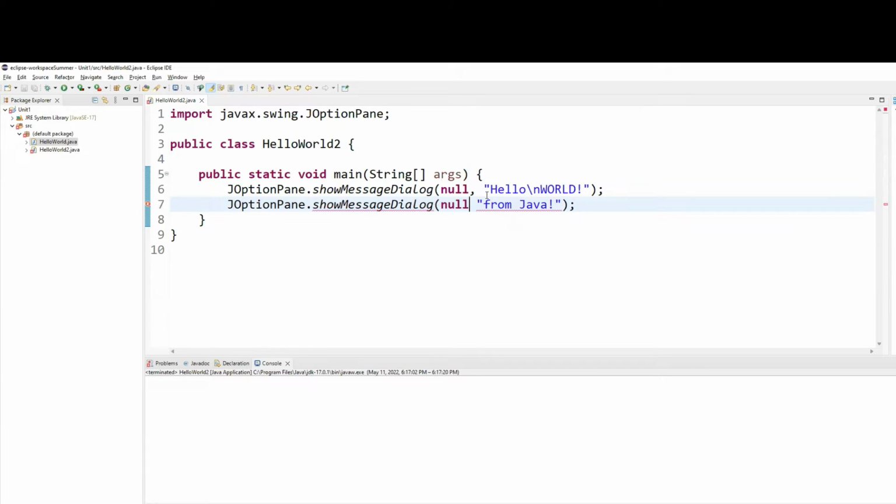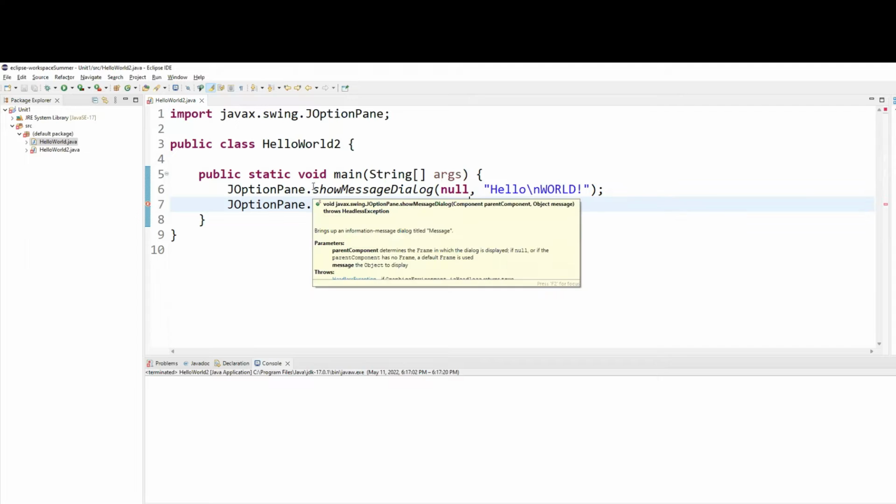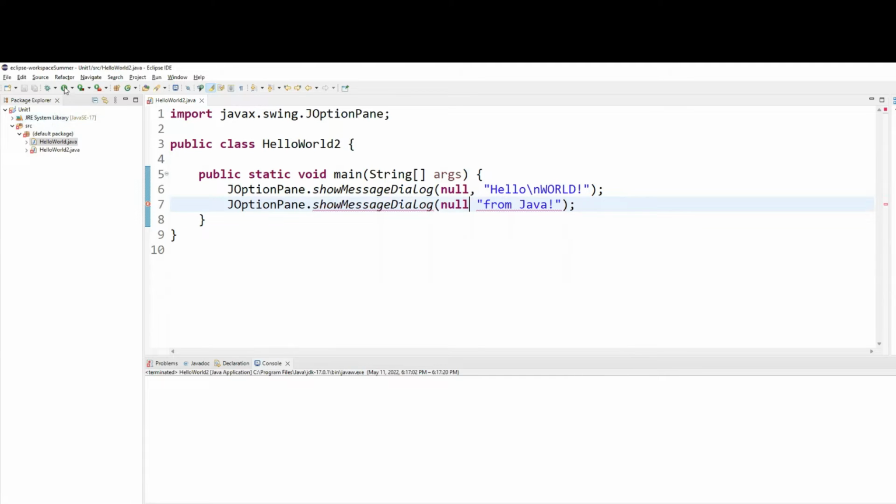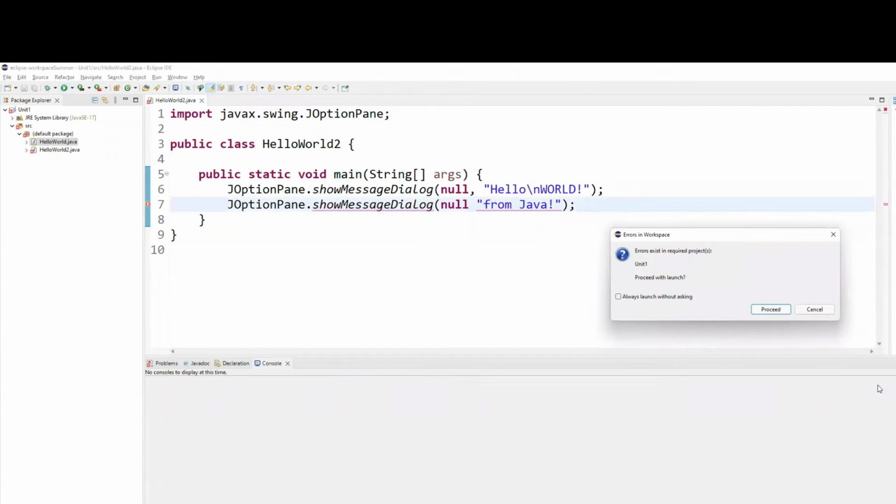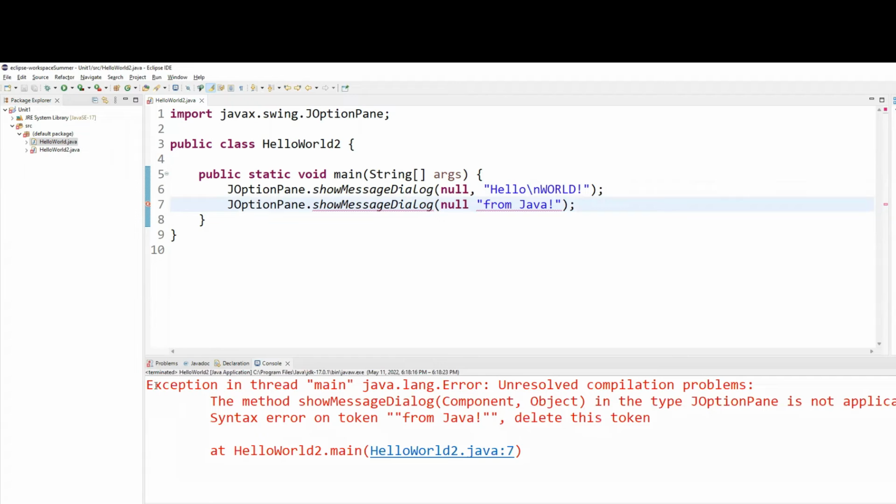Syntax is the grammar of the language. So if I try to run it exactly like this, it will start complaining. You can't because there's an error. You click on proceed, notice you get something like this.